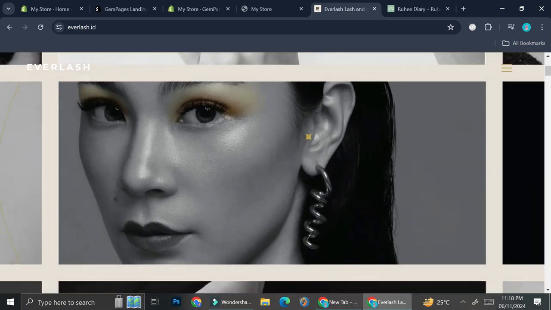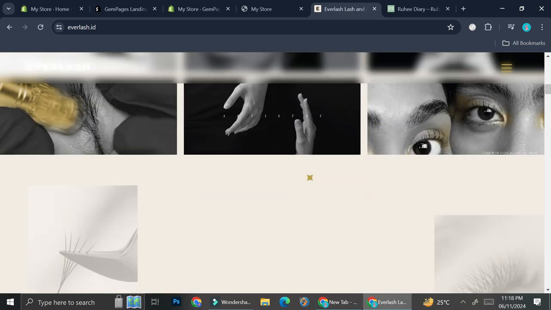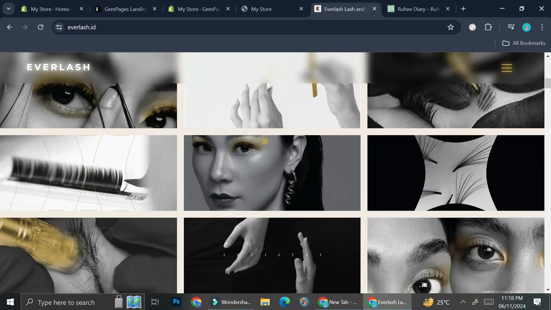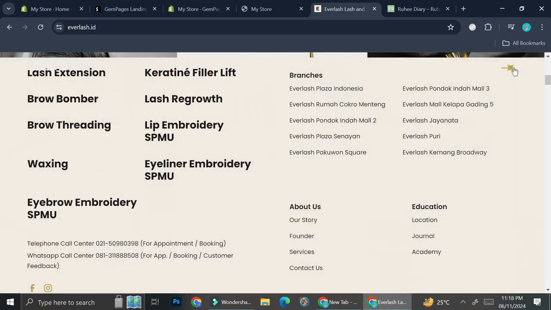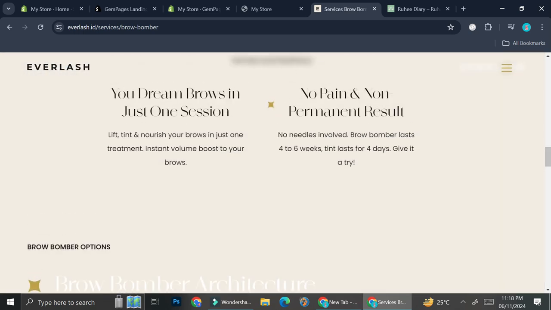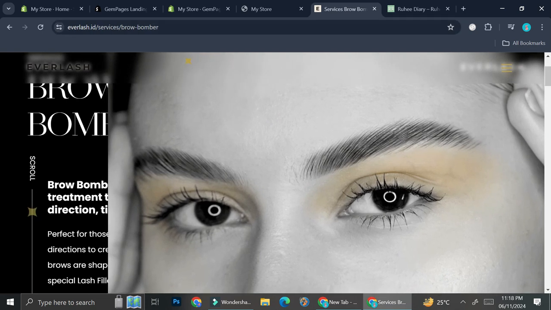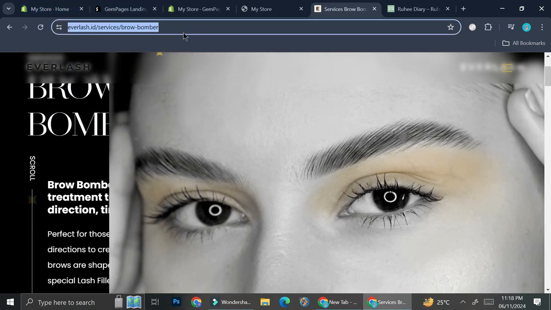And if you'd like to scroll around on this website, you can just scroll with your mouse or click on some of the pictures, which will lead you into their pages. If I click on one of their pages, for example this brow bomber here, it's going to look something like this. So I'm going to try and use this brow bomber section as an inspiration for my website, and we'll see how it looks. Then I'm going to try the second website later on.